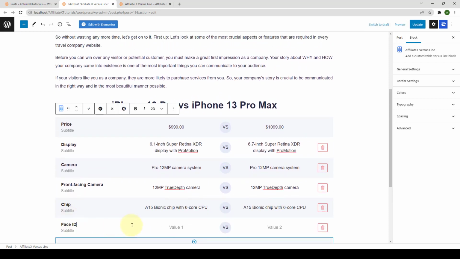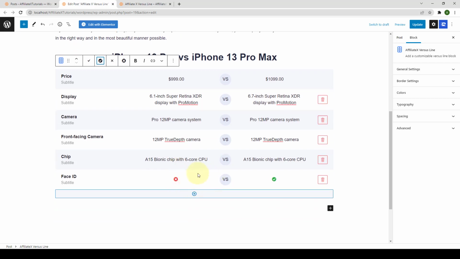If you want to add in yes/no comparison, it is very simple. Just click inside the value box, which then shows the option to add in the check mark or cross icons. You can select them as per your requirement. So for example, if you want to add in yes or no for Face ID, then you can select either check mark or cross icon from here. You can add more if you wish to.